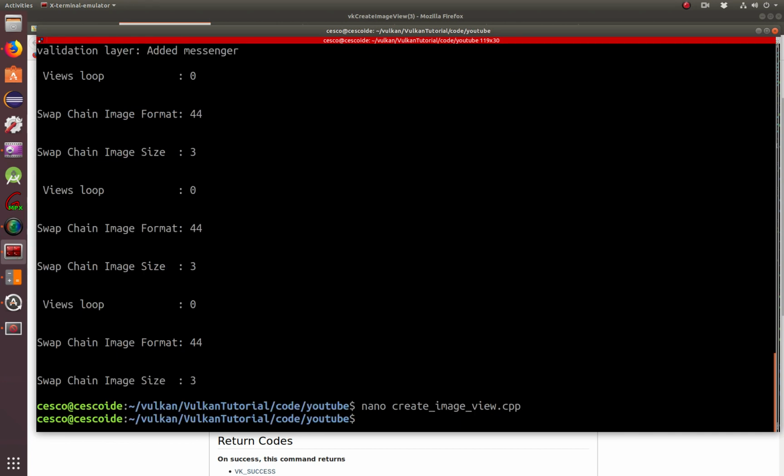And let's just close it again. And also the swap chain image size is 3. The swap chain image format is the same one from the last tutorial, 44, and it's looping 3 times. And basically this is how you create your image view. It will become very necessary for the next tutorial. So we're almost there. Once we get into creating the buffers and the pipeline, we're ready to start drawing into these views that we're creating. Because this is the end of this tutorial.